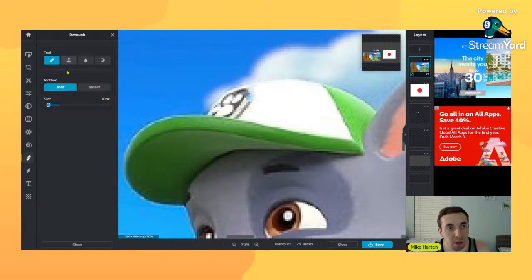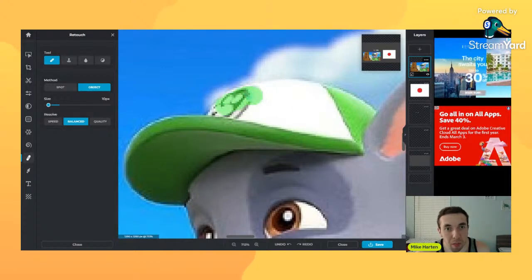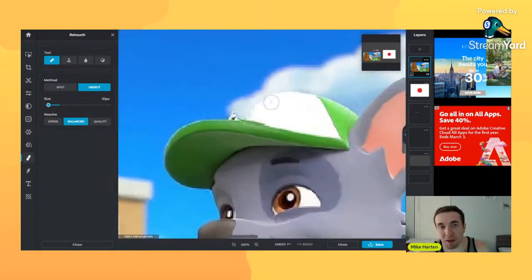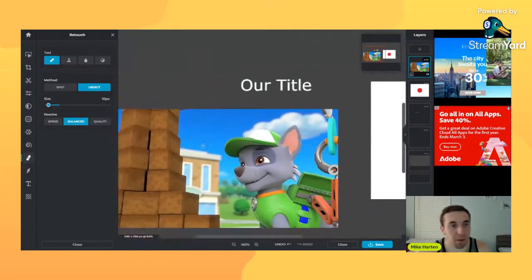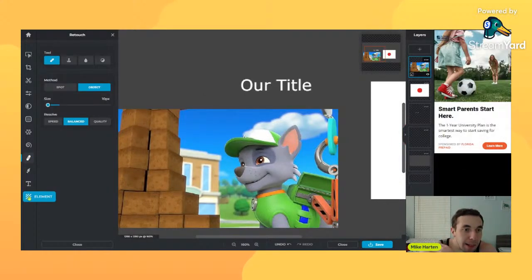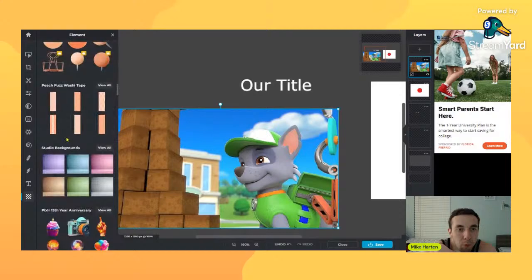How do I actually... Oh, here we go. By clicking object, kind of get rid of something. Yeah, it's a little hit or miss here, but you can kind of get rid of something. Just got to do a little bit of retouching. So that's pretty cool. And then lastly, element, they have a couple elements here, just random assets.